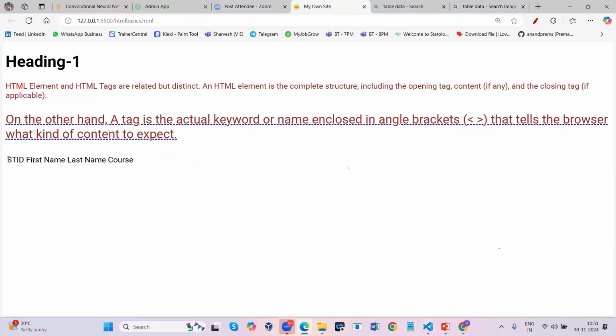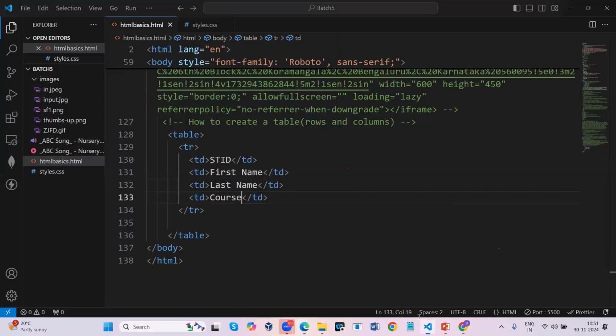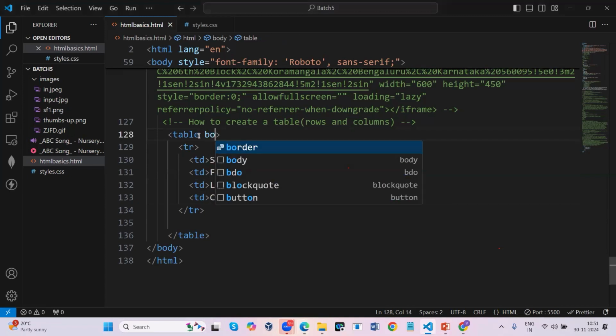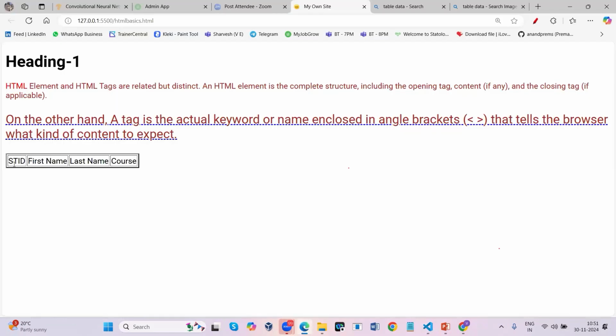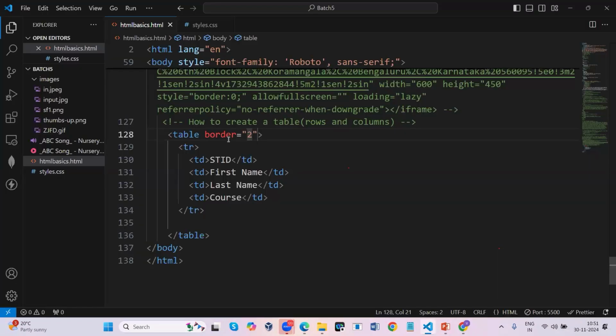You can see the table you got, but can you see the border? You will not see the border because initially the border will be 0. So you need to add the border attribute in the table tag. Now you can see the border. What is the property you have to write for enabling the border? Border equal to, you can give any value you like. Initially, the border size will be 0, so you have to specify it.